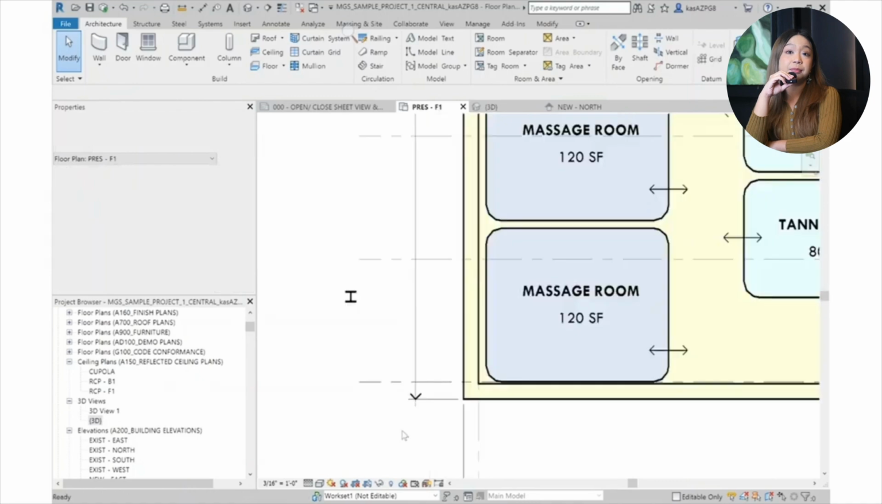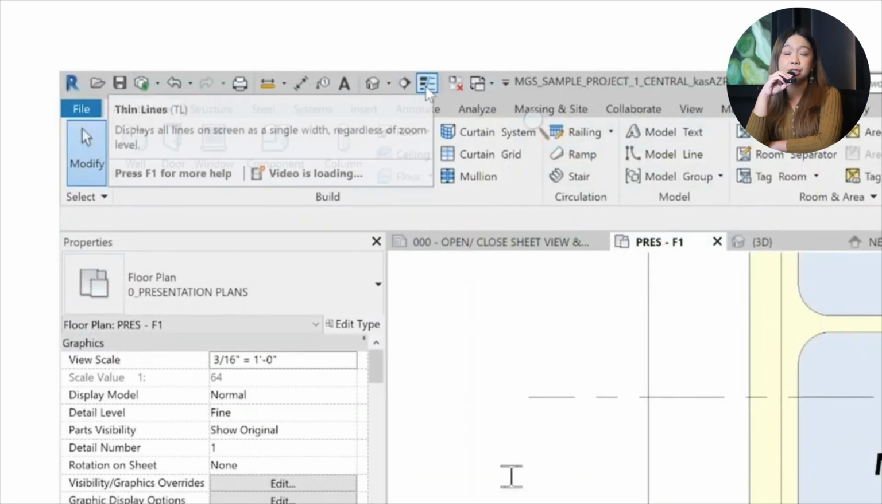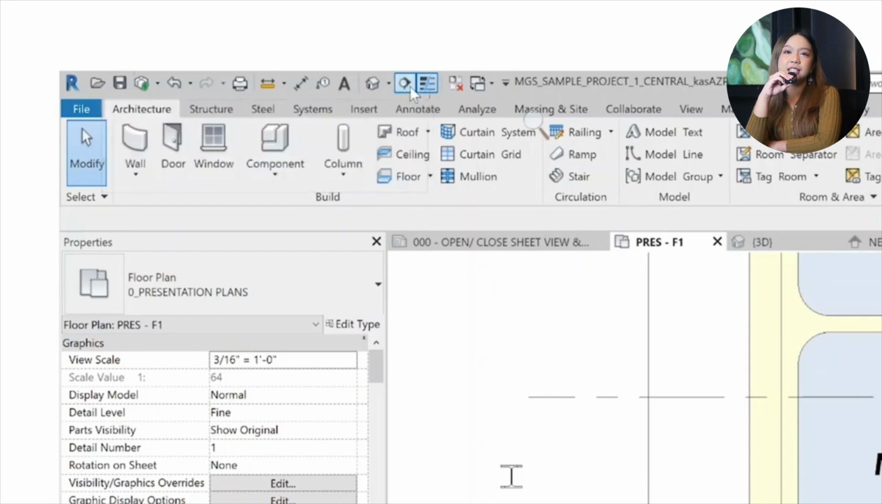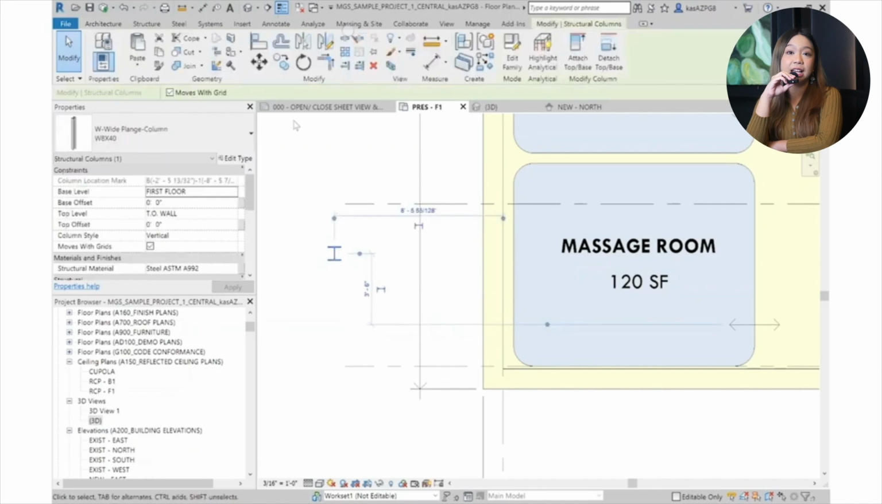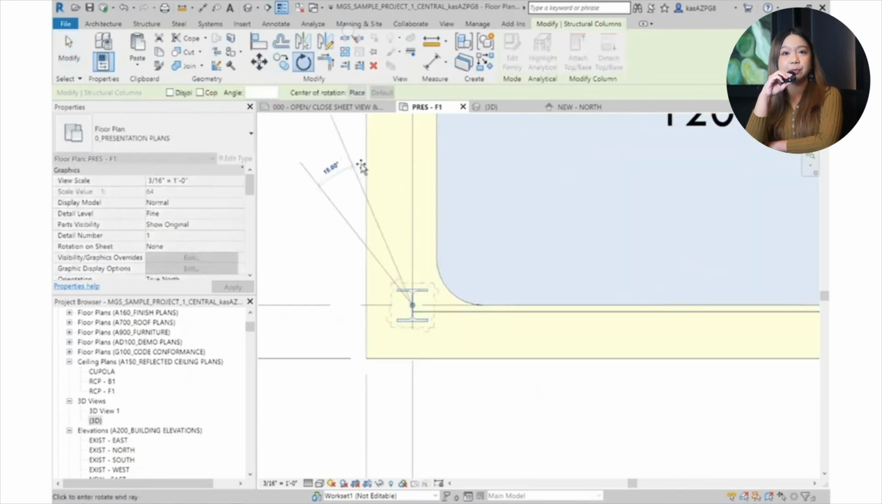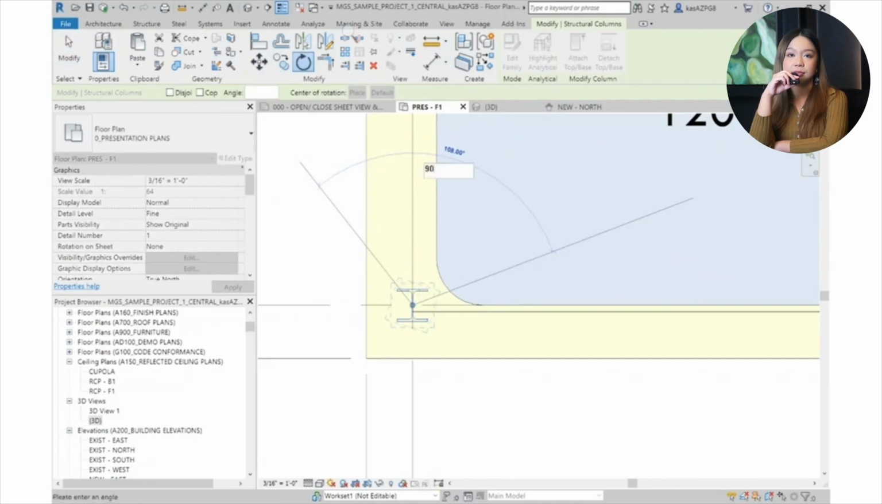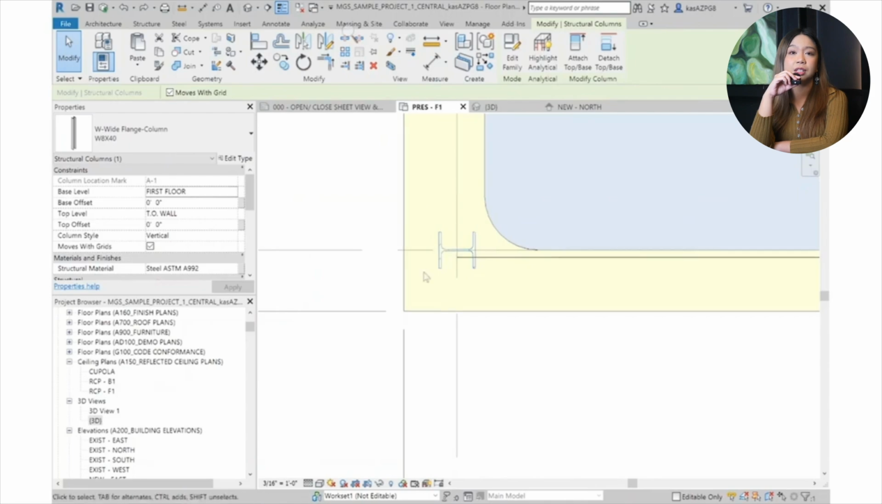Also, when placing columns, it's often helpful to turn off thick lines by clicking the Thin Lines option in the toolbar. This makes it easier to see the column center point for precise alignment. So once placed, columns can be moved, rotated, and aligned with the grid intersections. For instance, if a column needs a 90-degree rotation, simply select it, click Rotate, and either drag it or input the exact angle. To quickly populate your design, you can copy and distribute columns along your grid.